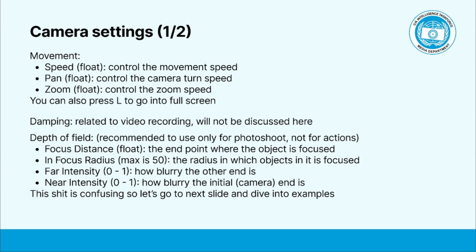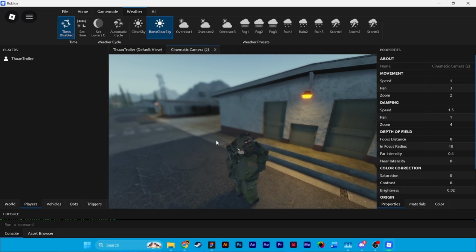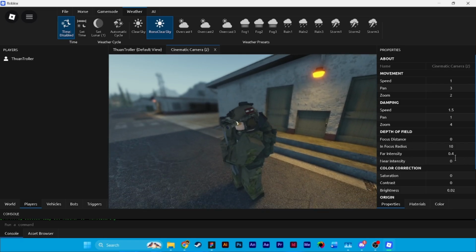Okay, so these are the properties and these are very confusing. So I have the illustration on the next slide. So let's go into there. So I have the illustration over here. So let's go one by one. First is focus distance. I'm gonna crank this value up a bit.